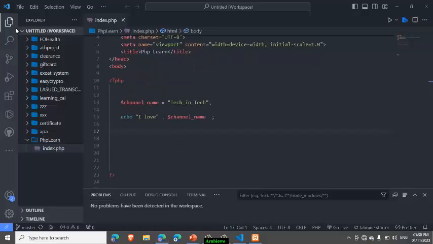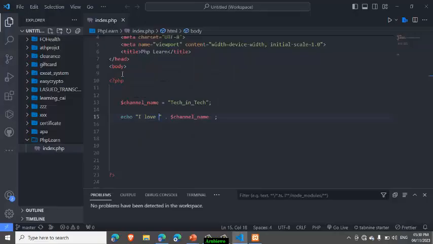This is close. You can give it a space here, so there will be a space in between. Let's refresh. I love tech in tech. You can see we are displaying what we have assigned to this variable. We are echoing it back here and concatenating it.